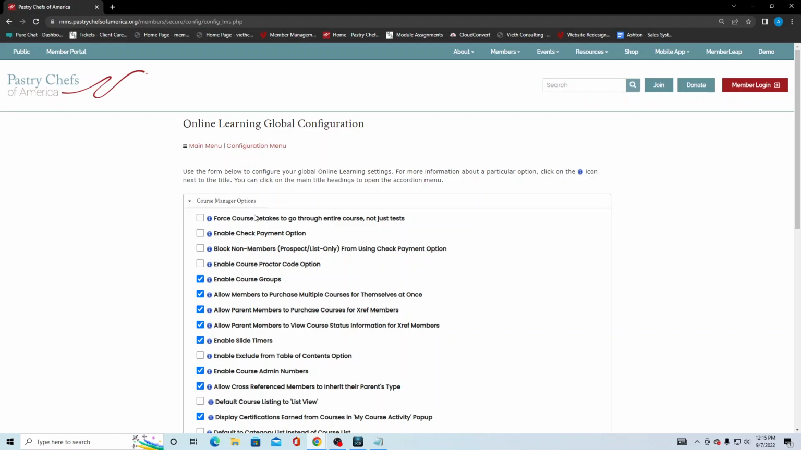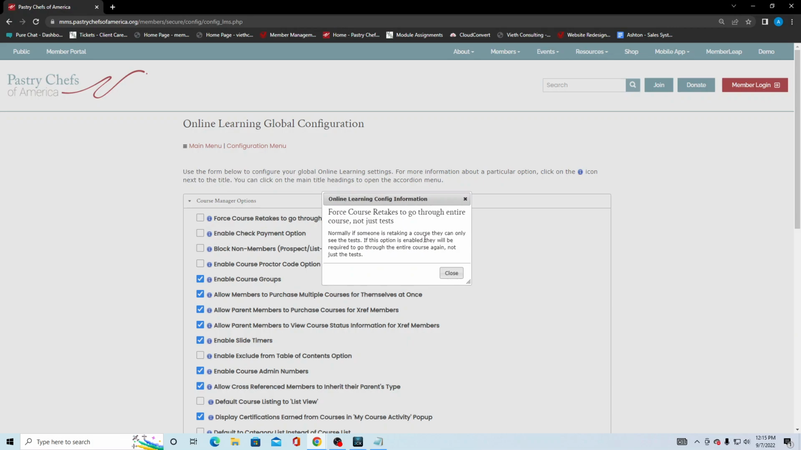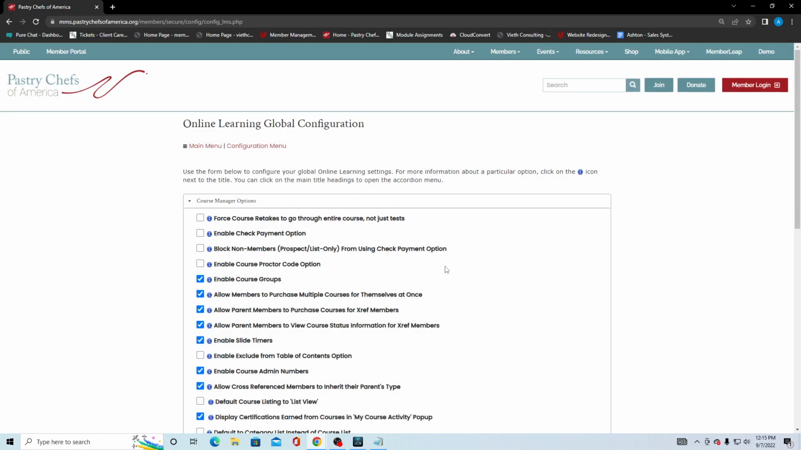The first option here is force course retakes to go through entire course, not just the tests. If you want people to make sure that they go through the entirety of the course again instead of just a test, you would select this option here. At any time in here, you can click this blue information icon, and it'll give more information on what these actually do. If you want to allow for check payment options, you can check this box here and it will allow for people to select a pay by check option.